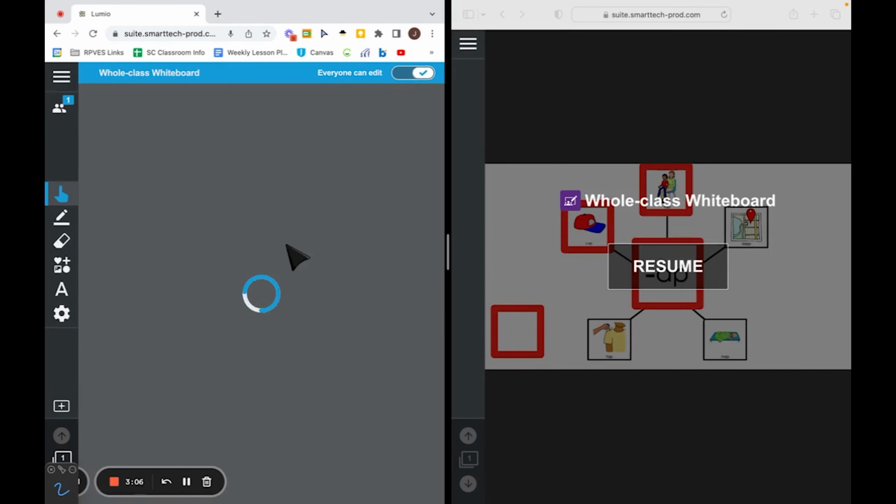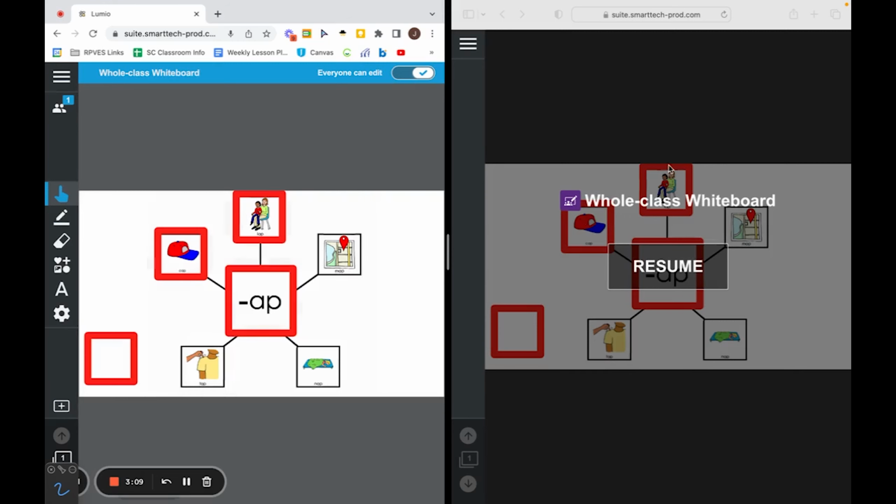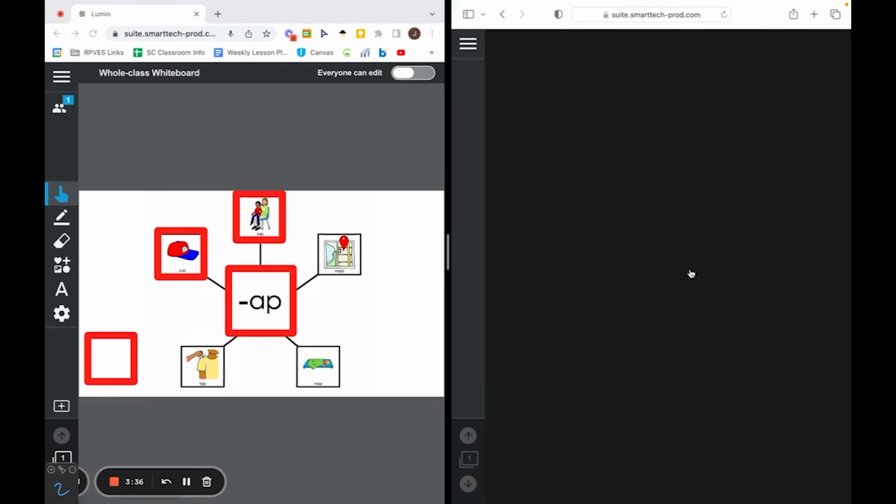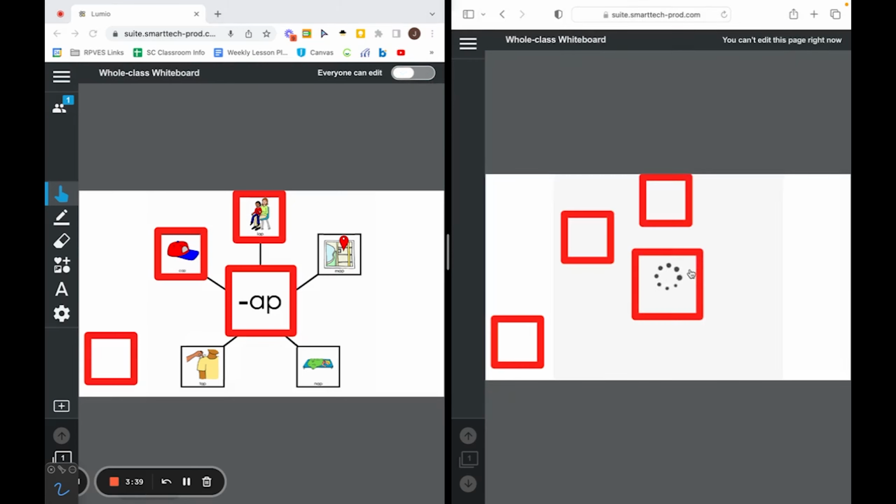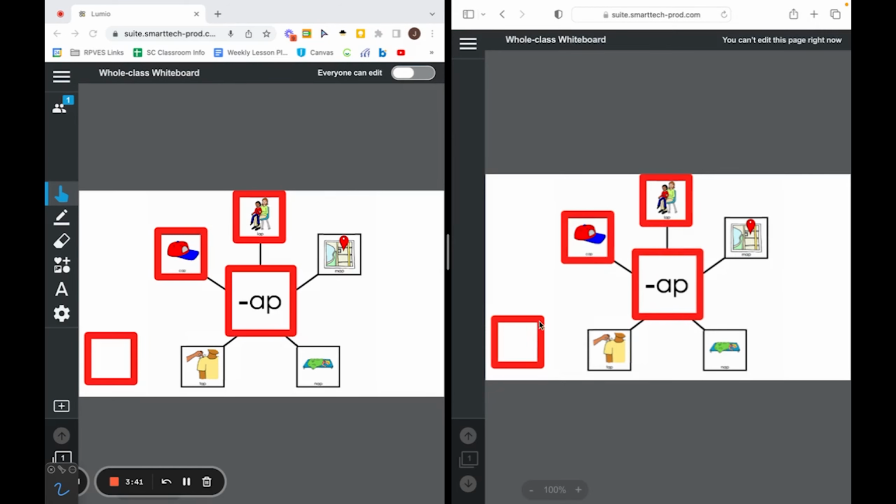As soon as I click that, you can see that on the student side, on the right-hand side, I have a resume button that appears. On the left-hand side, I have a blue bar that says everyone can edit. Let's say I'm not ready for everyone to edit because I want to show them where nap is. I can toggle this over and you'll see that it's grayed out. Let me click resume as a student. I can't move anything as a student yet.